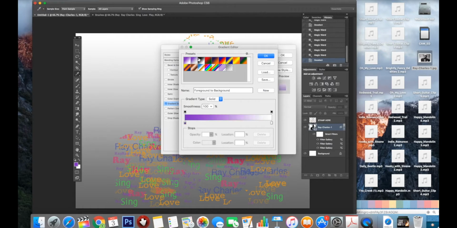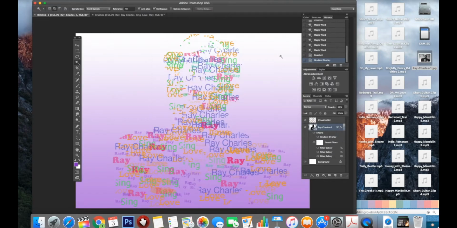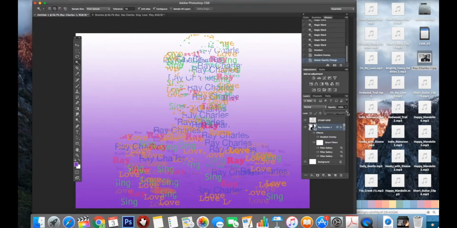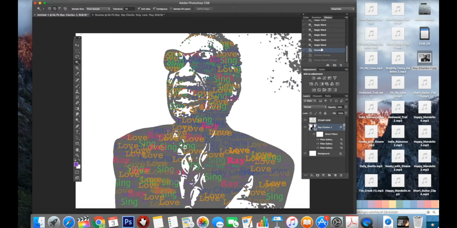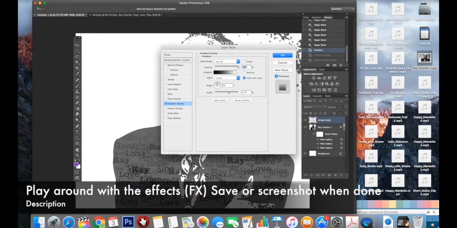And when you hit gradient overlay, you get to choose the type of color scheme you want. And again, you can just play around with it and change it as much as you want. And to see how it's really going to come out, when you're done playing around with the overlay, remember to turn the eyeball back on next to the original picture, and you'll get a really good idea of how it looks.